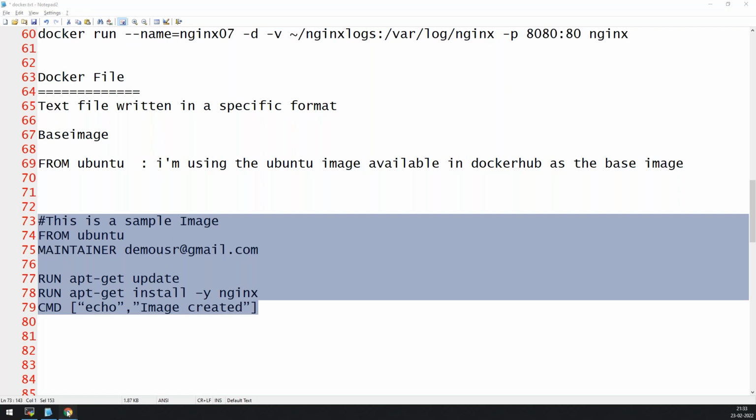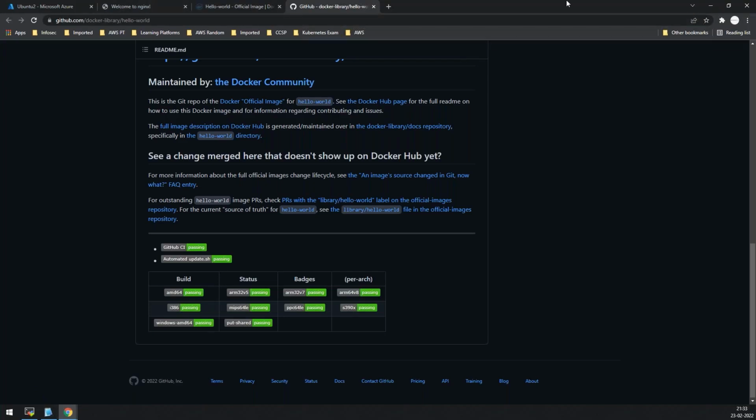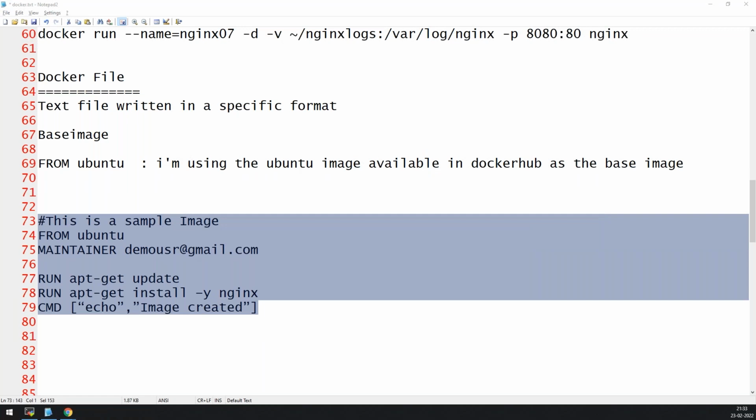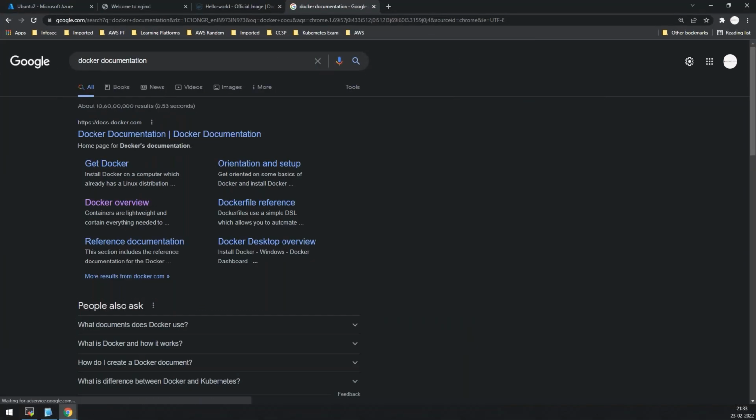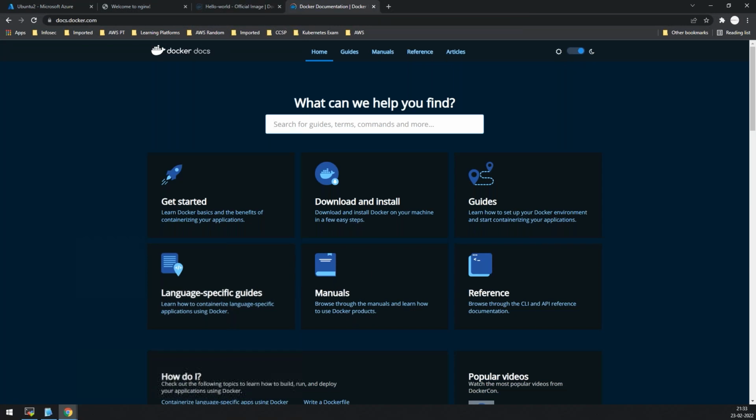And if you want to search for the documentation part of it, I would always recommend that you go for something called the Docker documentation. Okay, that's a very important thing. I never recommend you go for anything else. Please go for Docker documentation for the latest commands and all these things.